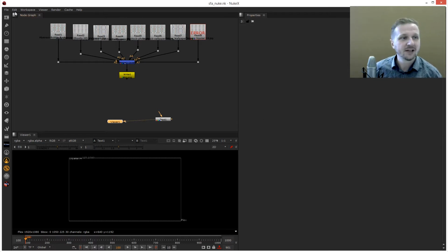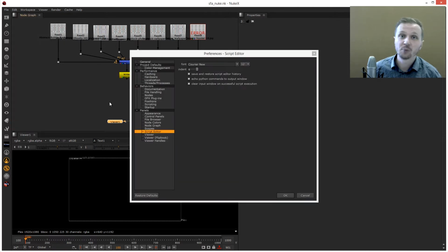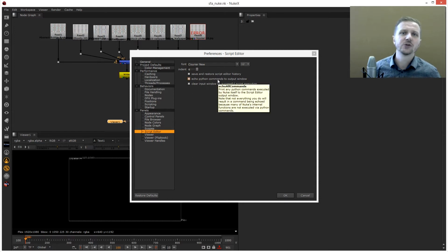Before we dive in, let's go into the preferences. Go into Edit, Preferences, and there under Panels, you have the Script Editor tab. Here Nuke provides you with some options to manipulate your script editor. The most important one is echo Python commands to output windows. So this one should be checked. So everything is fine so far.